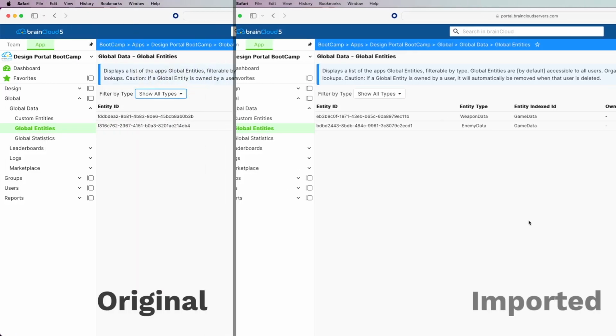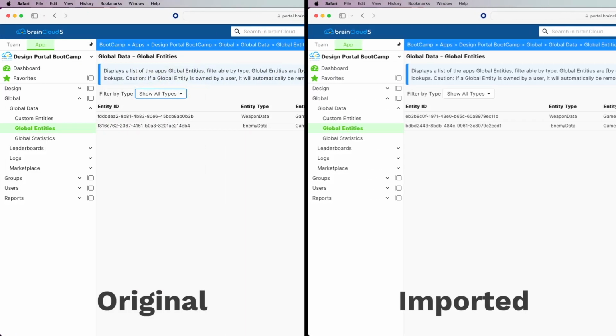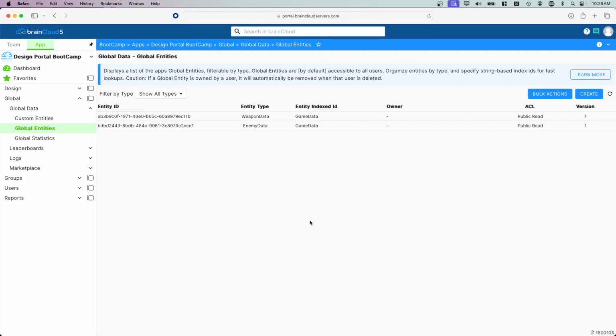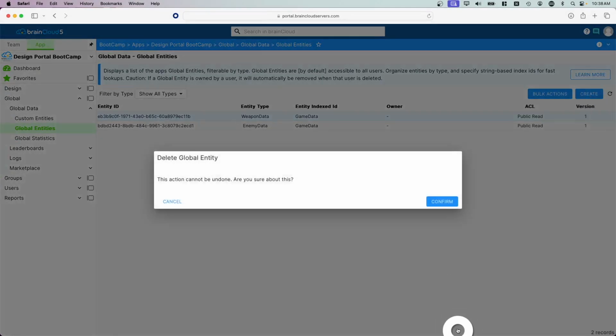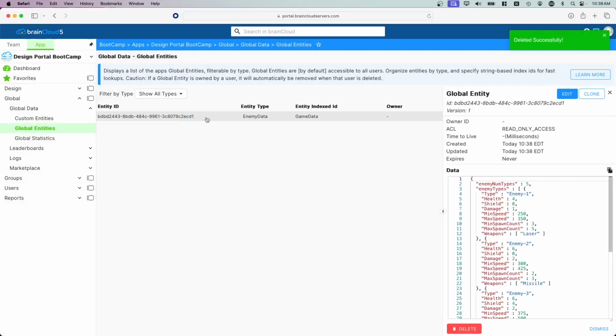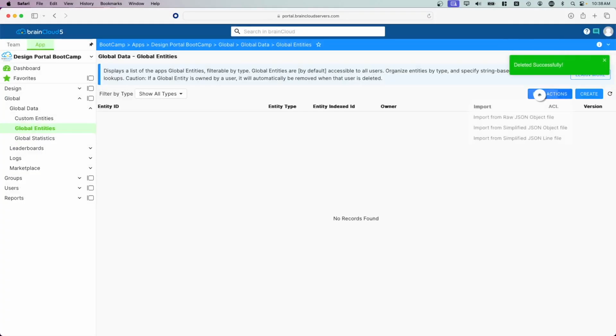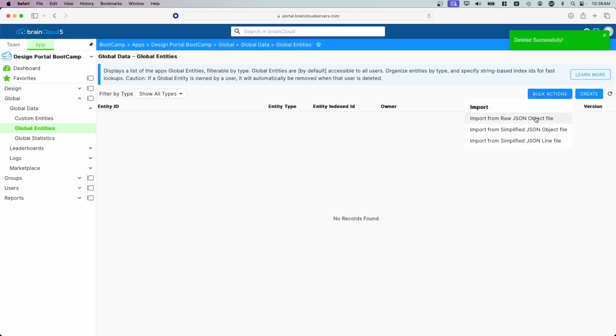If we compare the original global entities that we deleted a moment ago to the imported global entities, you'll notice that the entity IDs are completely different, and that's because the brainCloud metadata is not preserved with the simplified JSON object file. Delete both global entities. Click the Bulk Actions button and select Import from Raw JSON object file.